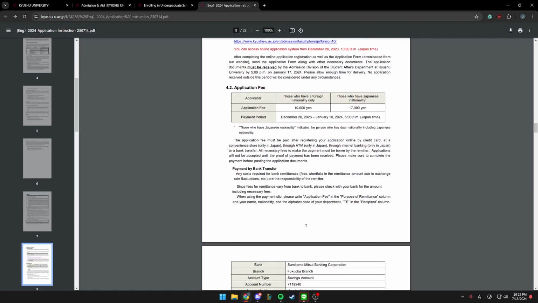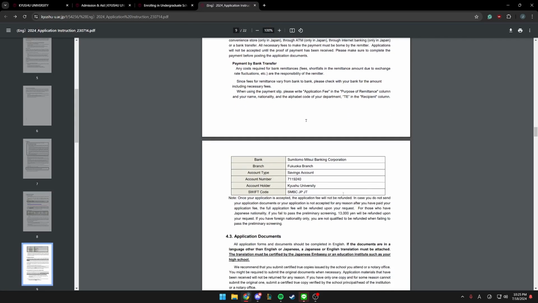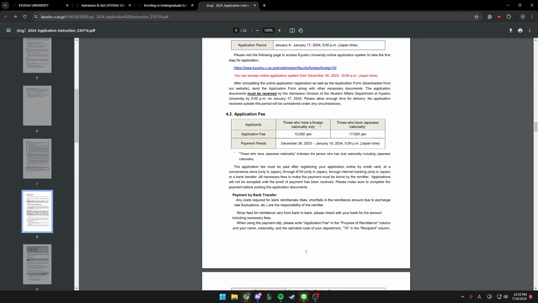Then you've got the application fee. Of course, there's no such thing as a free lunch. Can't do anything without money. So you've got to fork over some cash if you've got some interest in applying to Kyushu University. No surprise there, but they have all the bank details down here so you can transfer the money. If you are a foreign national, it's 10,000 yen, but one of the requirements is to be a foreign national. So I guess if you're watching this video, then it's going to be 10,000 yen for you.